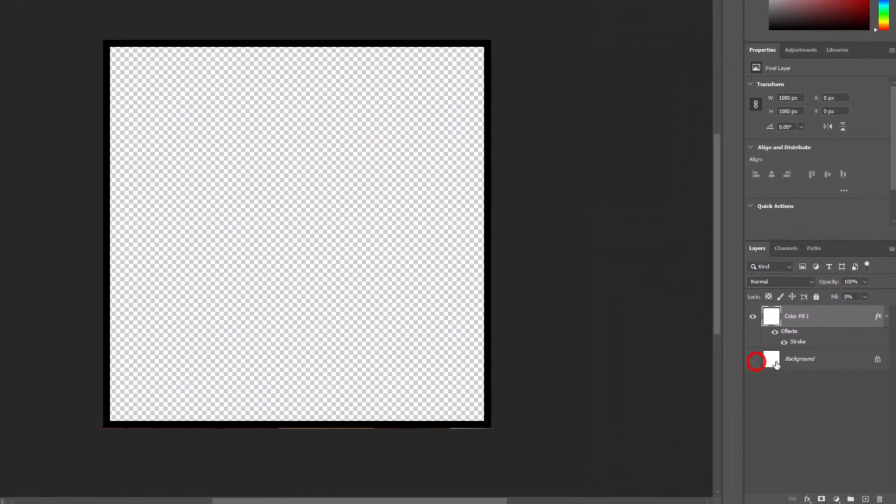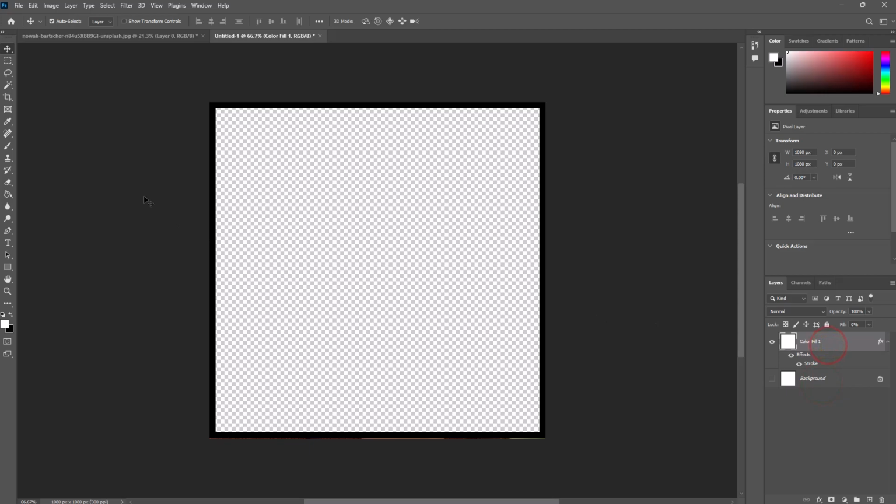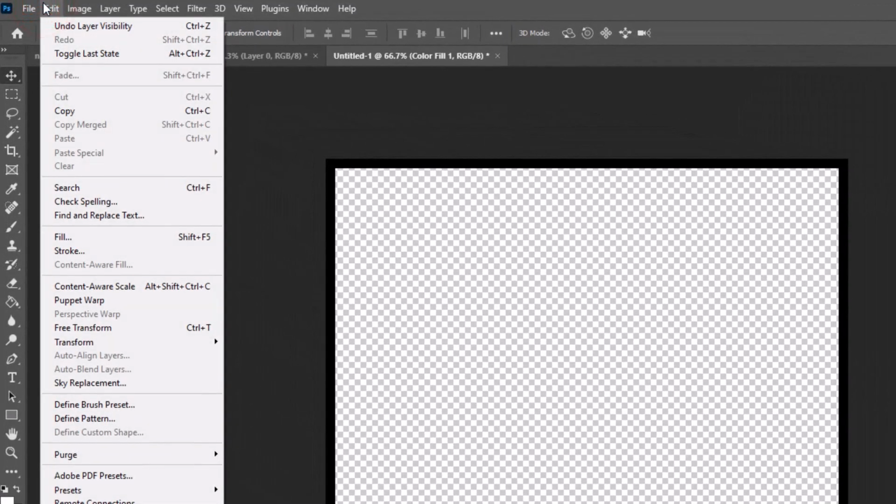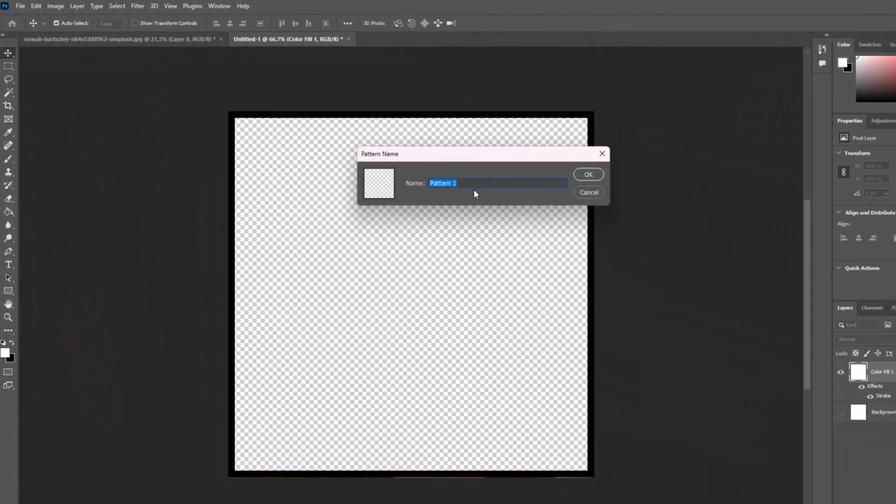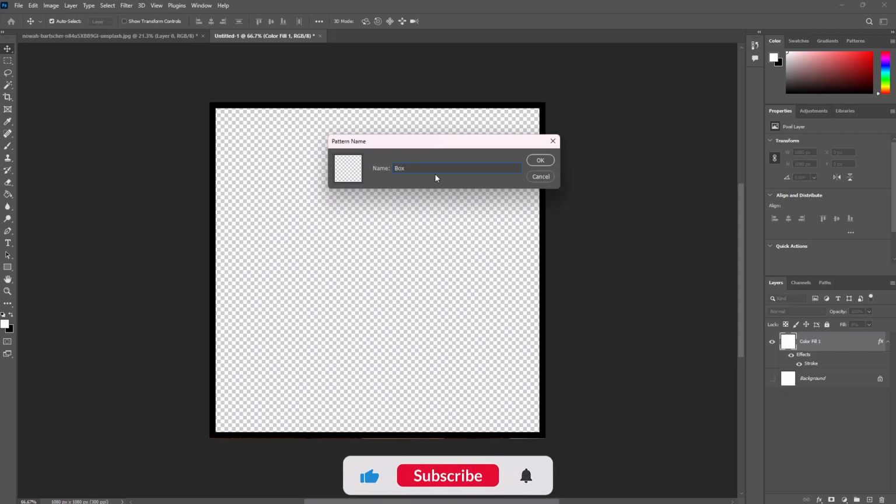Hide background layer. Go to edit, choose define pattern. Set pattern name. Hit OK.